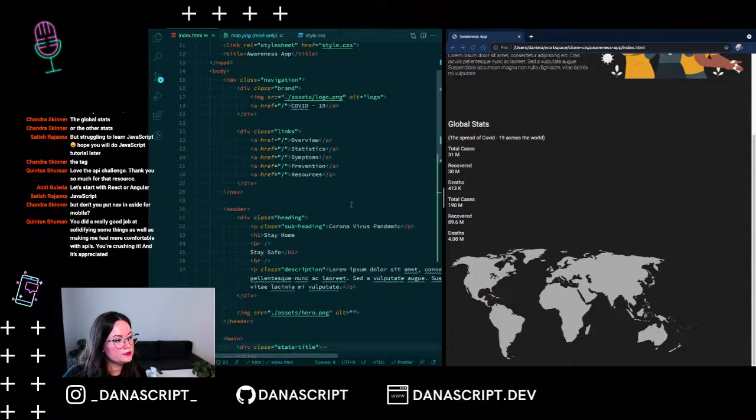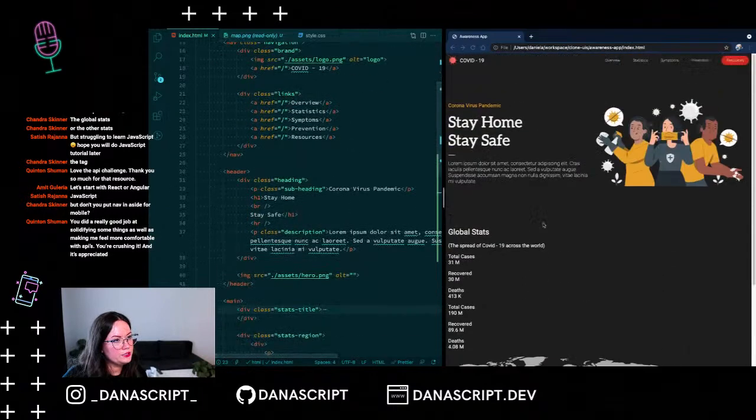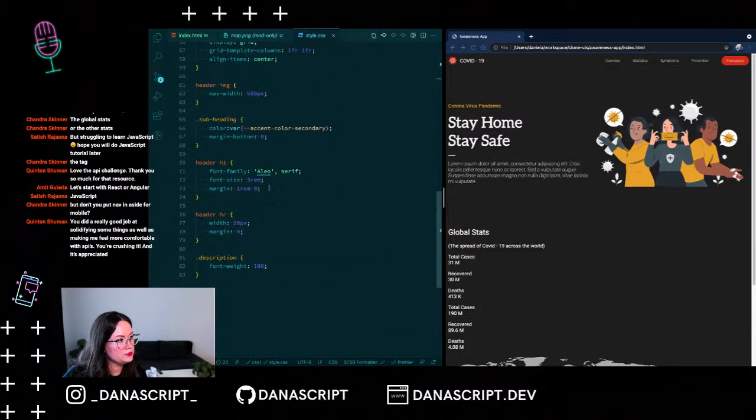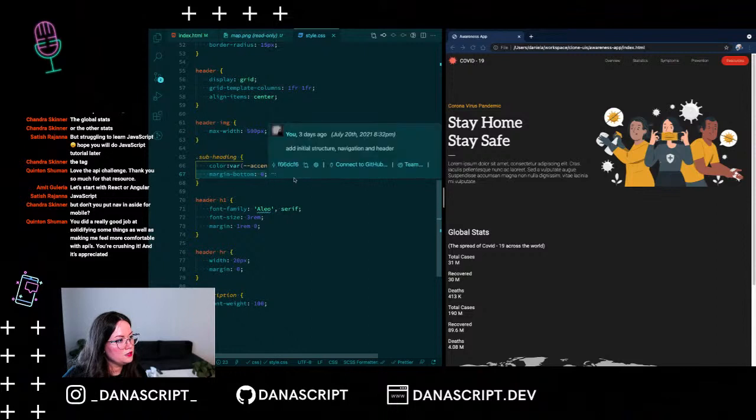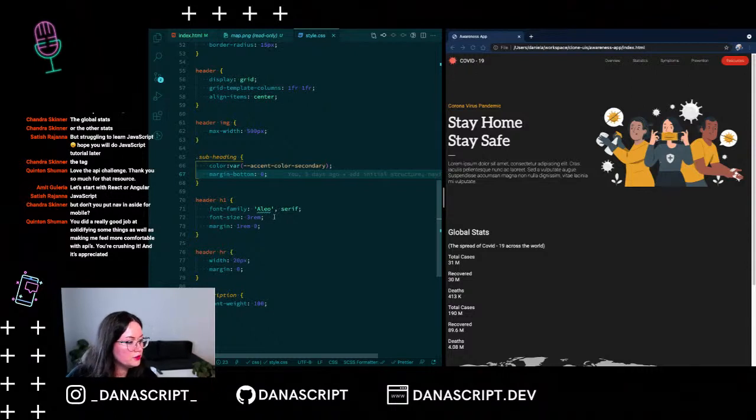Where is it? I'm searching for our H1 because our H1 looks quite nice, and I want to have it also like that. Which styling did we put in our H1? So we had a subheading here, and it has a color and a margin bottom. But wait a second. Here it is. We also have the font family and the font size.